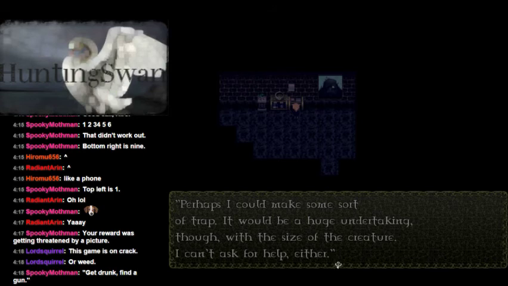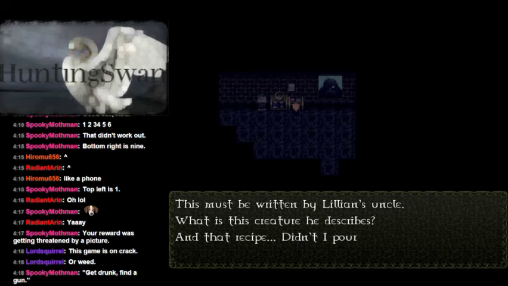Perhaps I could make it some sort of trap. It would be a huge undertaking though with the size of the creature. Can't ask for help either. This must be written by Lillian's uncle. What is this creature he describes?